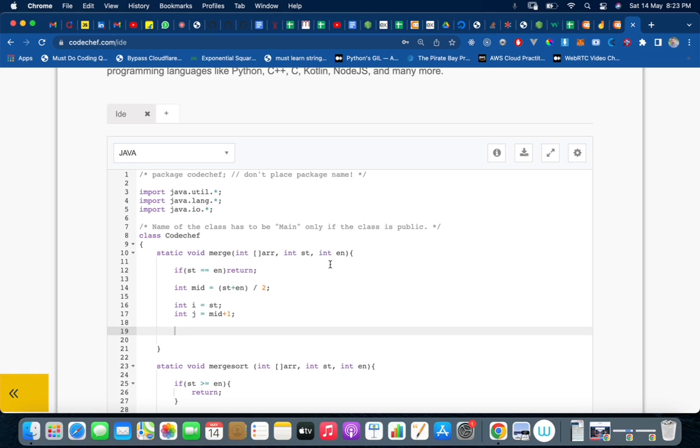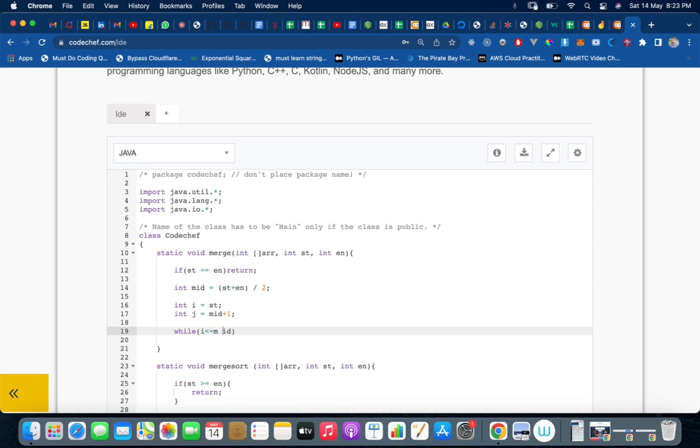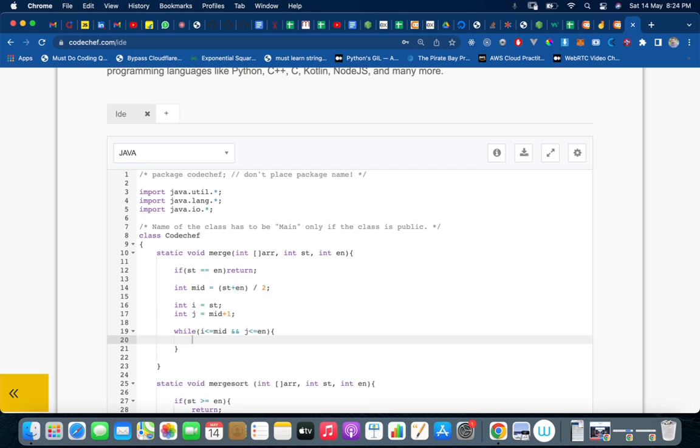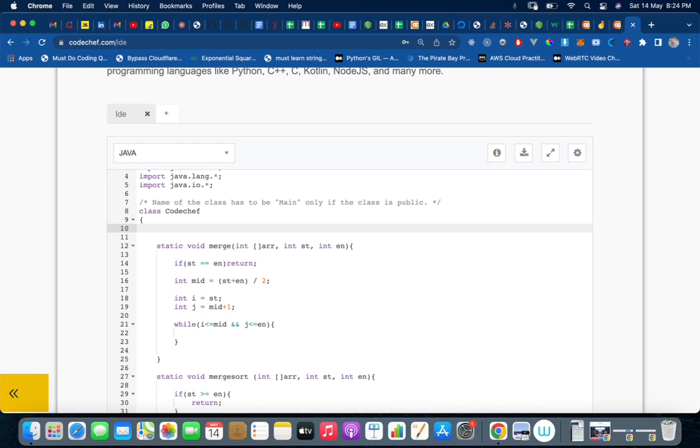Okay, so let's proceed with the logic. First pointer, second pointer. While I is less than equals to mid, right? So we'll go with I till mid, and J is less than equals to n. Let's try to merge two sorted arrays. So, for example, let's take an example. It's always better. Example always helps.